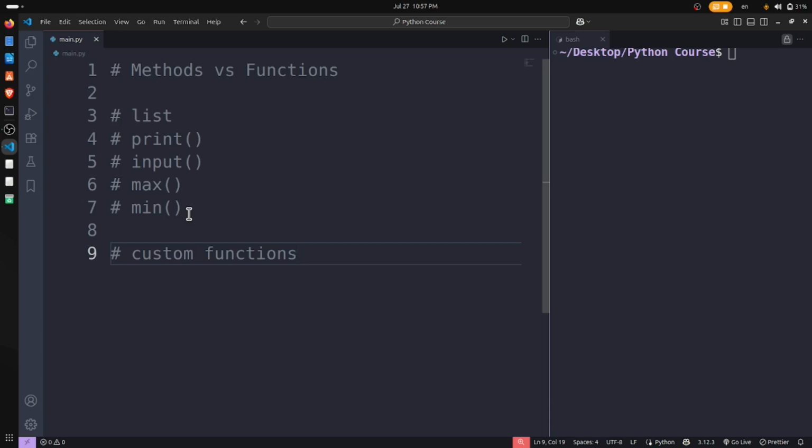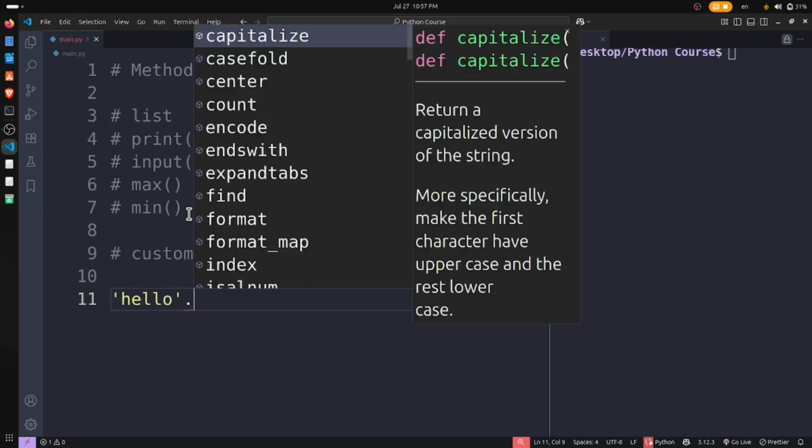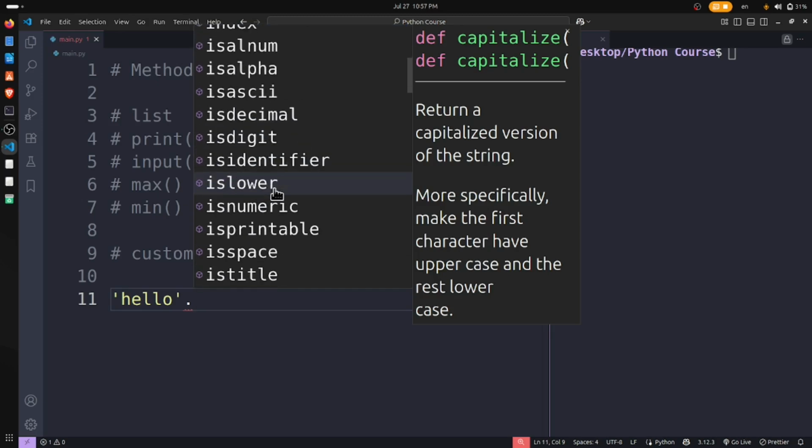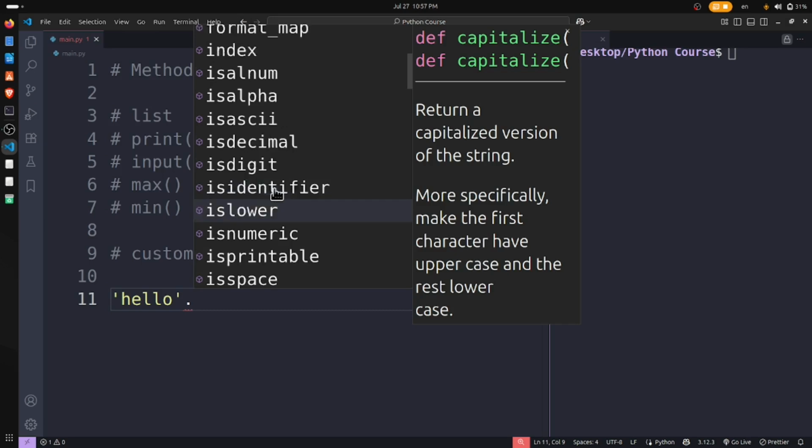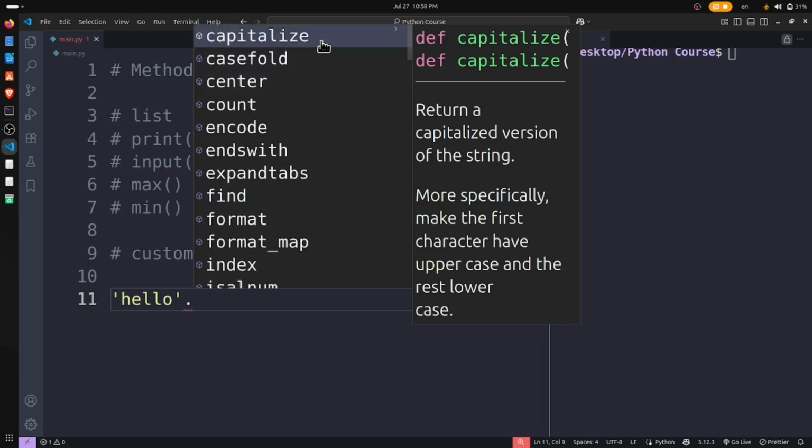And what are methods? Well, we have seen methods on strings, like we just say hello and add this dot. After this dot, we see some methods of the string. Which methods are there? Well, the editor will help us find these things. Like we have seen here, capitalize.